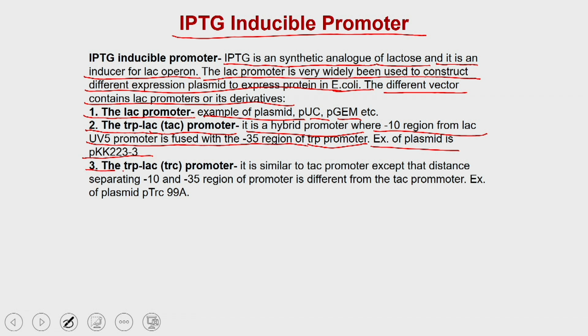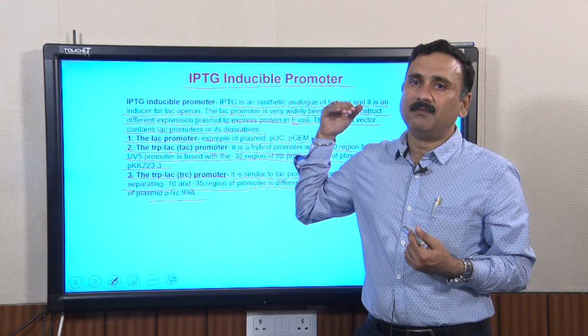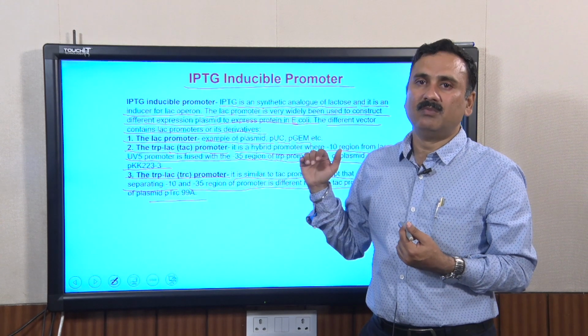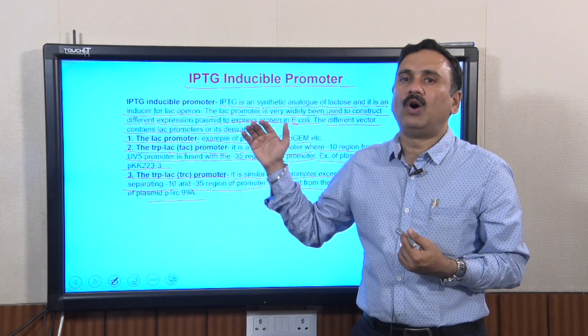Then the third is the trc promoter. The trc promoter is the tryptophan lactose promoter, so it is similar to the tac promoter, except that the distance separating the -10 and -35 regions of the promoter is different from the tac promoter. An example in this case is pTrc99A. So, these are the three different types of promoters derived to work as an IPTG inducible promoter, and IPTG is a chemical analog of lactose.